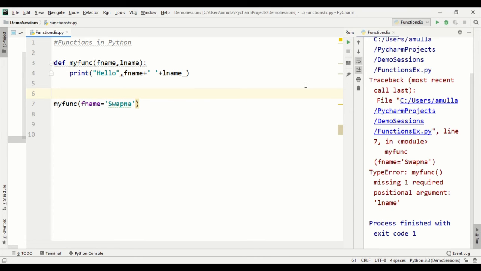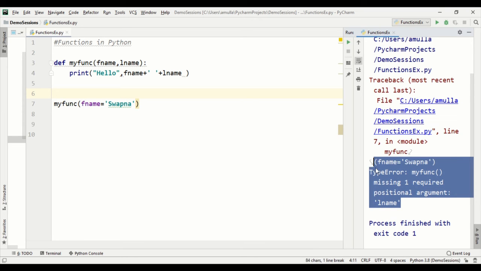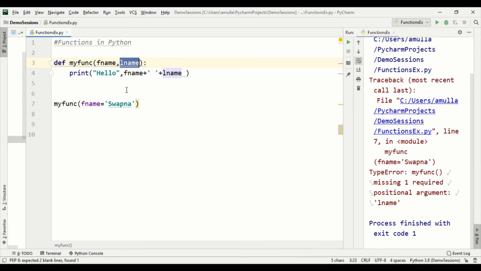No, it's showing an error. What error is it showing? Let's see the error also. F name is Swapna. TypeError: missing one required positional argument, l_name. So we have to pass the second argument also.